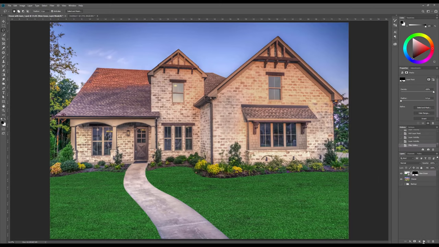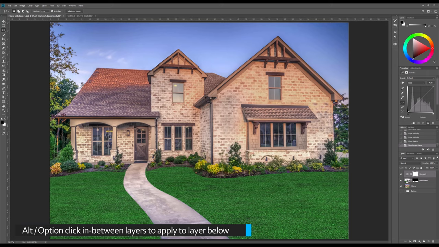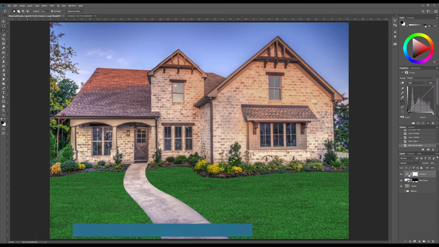The next step is to add a curves adjustment. So we're going to adjust the color to make it a little bit darker. I'm going to go to my adjustments and go up to curves. You want the curve to only be applied to the grass layer. So press Alt or Option on Mac and click in between the layers until you get this little white arrow next to the curves layer. And that just means that it's only affecting the new grass layer and not the house.